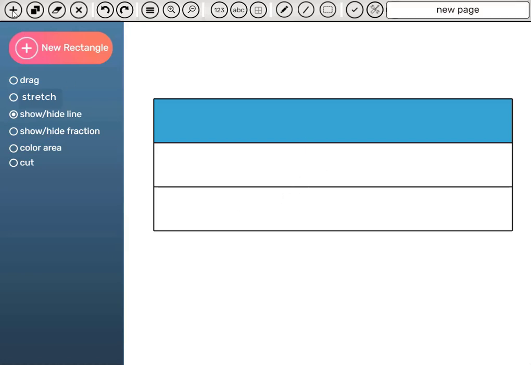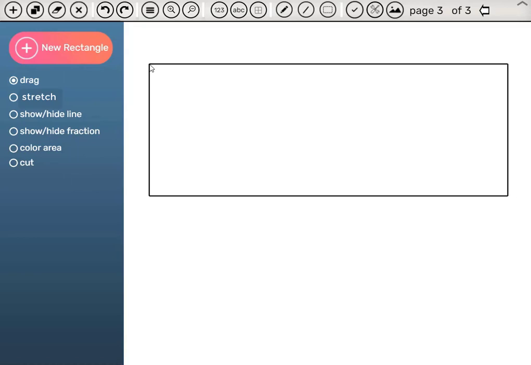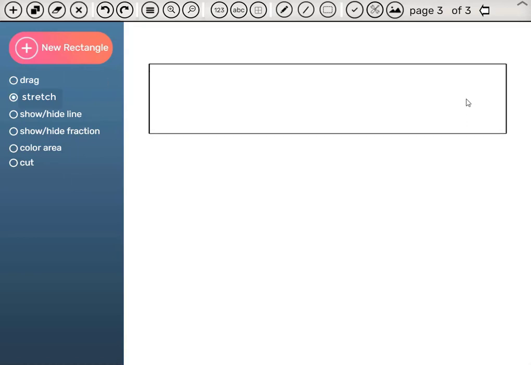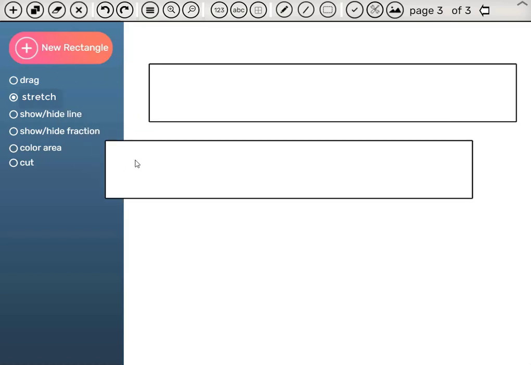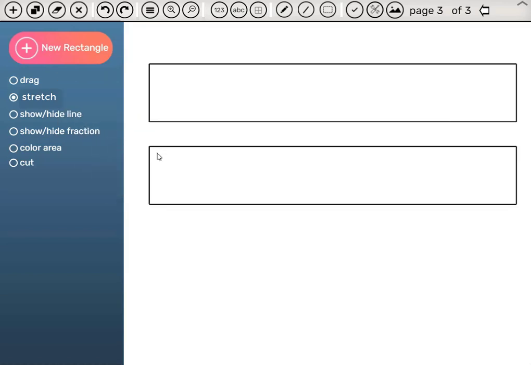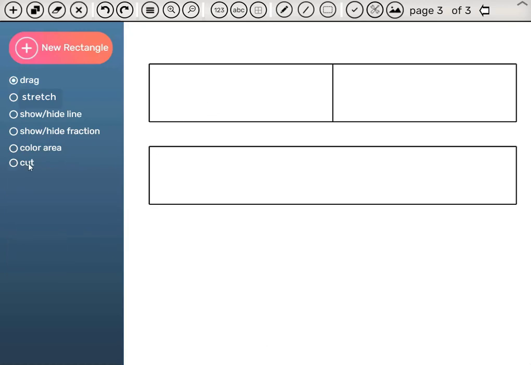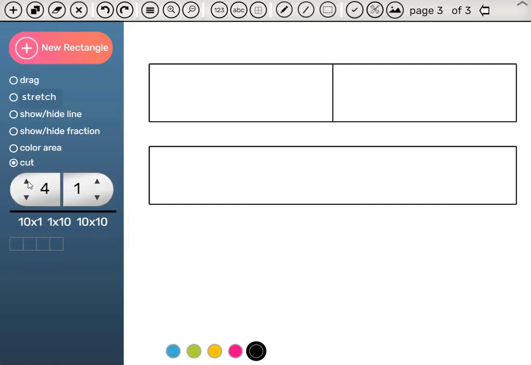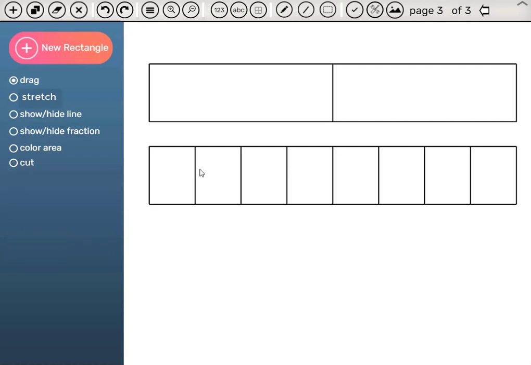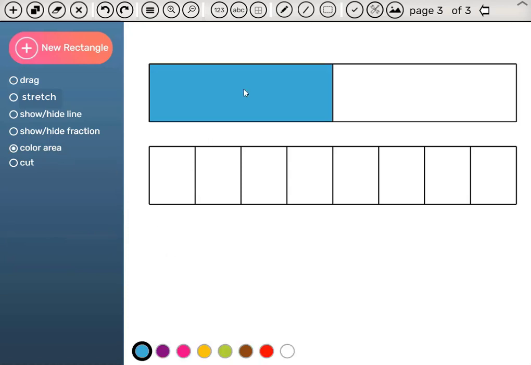Another example, New Page, New Rectangle. And let's stretch it this way this time. And bring out another rectangle. As you see, the new rectangle comes out with the same dimensions of the previous rectangle we worked with. Let's click Cut and change this to 1 and this to 2. Click Cut again, change this to 8, and click. Now, let's color the area. We'll have this blue and this yellow. So here we can easily compare a half to 4/8.